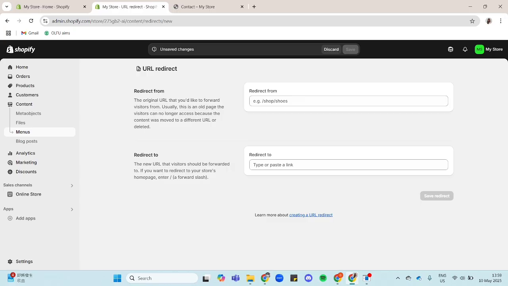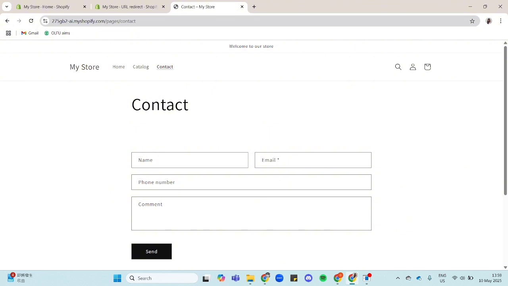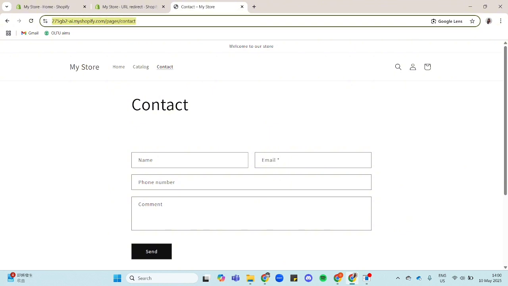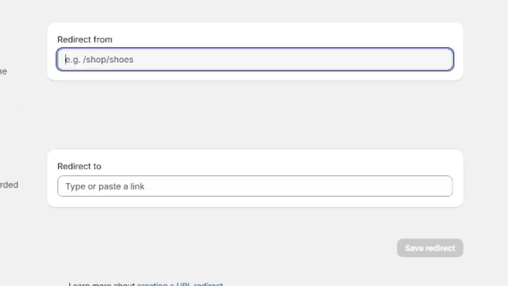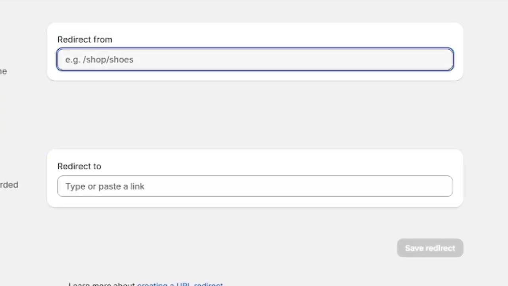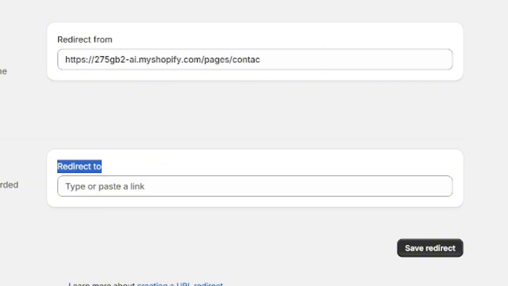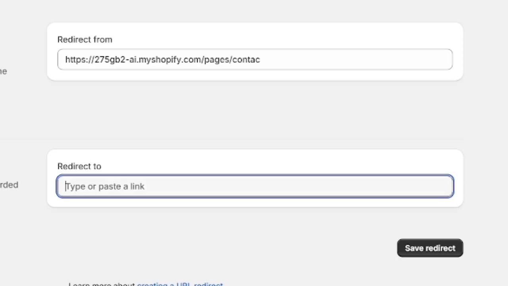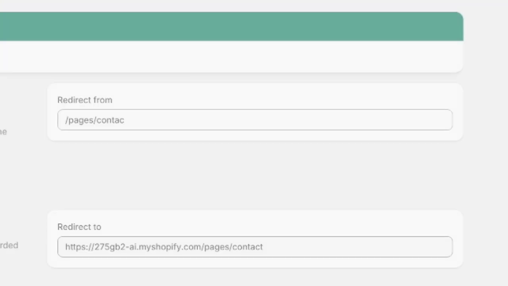So let's go to the contact page and then let's just copy the link up here. And then let's paste it right here in this redirect from bar. And then let's remove the last letter T right there. And then here in the redirect to bar, just paste there the correct link. See, this one has the letter T in it. And then let's just click on save redirect.